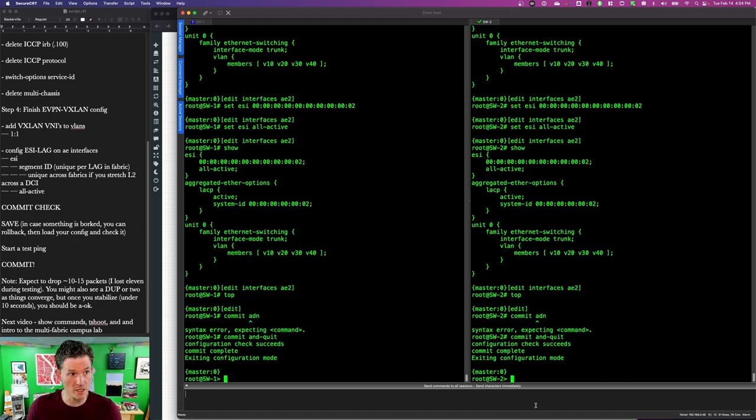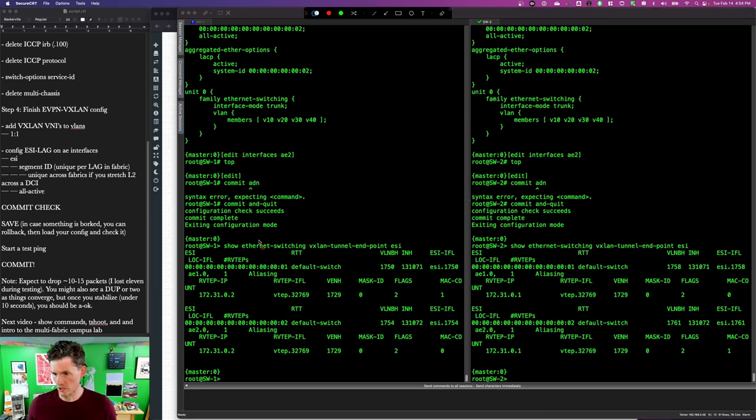There's a couple of show commands that we can do here to verify the EVPN-VXLAN elements of our configuration. Show vxlan tunnel-endpoint esi. We'll see our two ESI LAGs here, and the VTEPs that have been assigned to them.